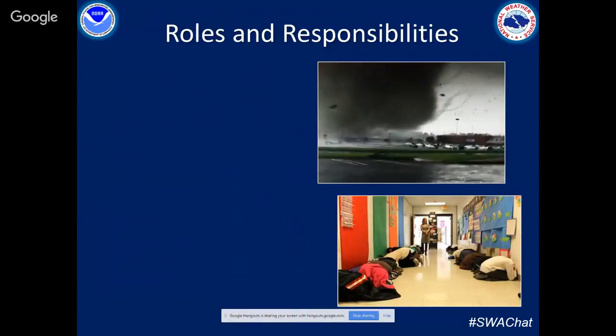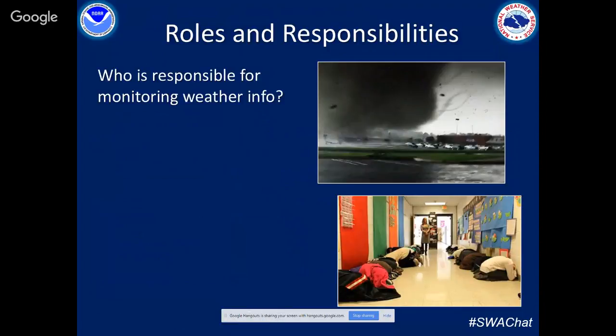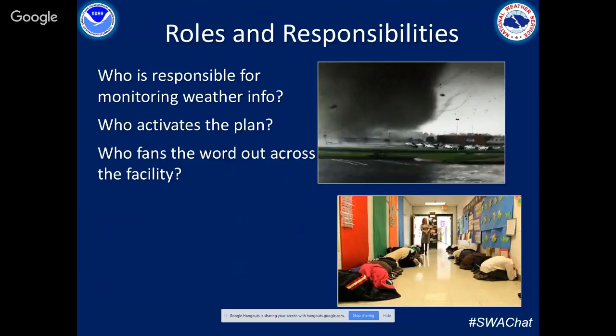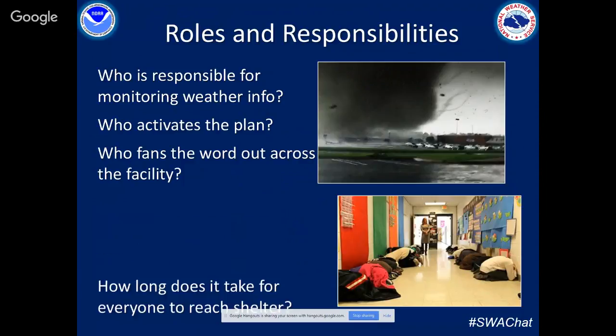So now we got to kind of put the rubber to the road and define our roles and responsibilities. Who in your home, your workplace, your school is going to be responsible for monitoring the weather information, especially if a watch is in effect? Who's going to be the weather watcher when we're expecting the storms to come in? Who is responsible for activating the severe weather plan, deciding, okay, the threat is here, we need to get into a safe location? Who fans the word out across your facility? This is really important if you're in a shopping mall or a large school campus or a large industrial facility or office complex. How are you going to get the word out to everybody?